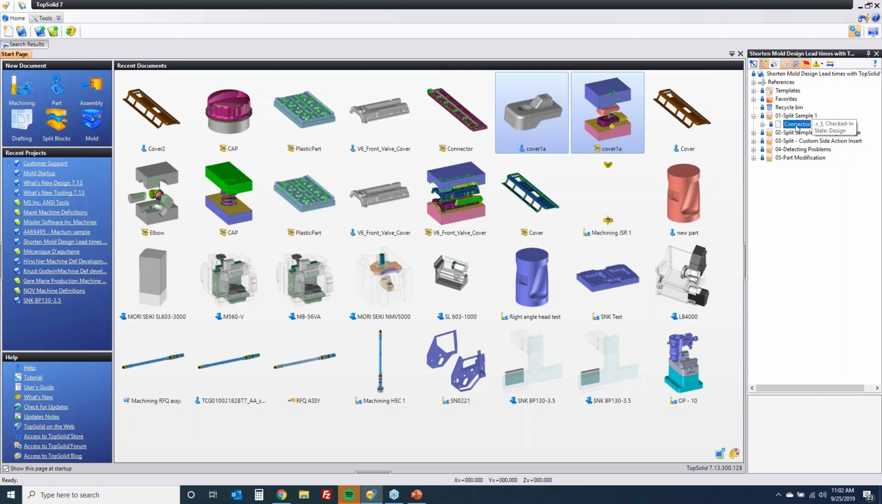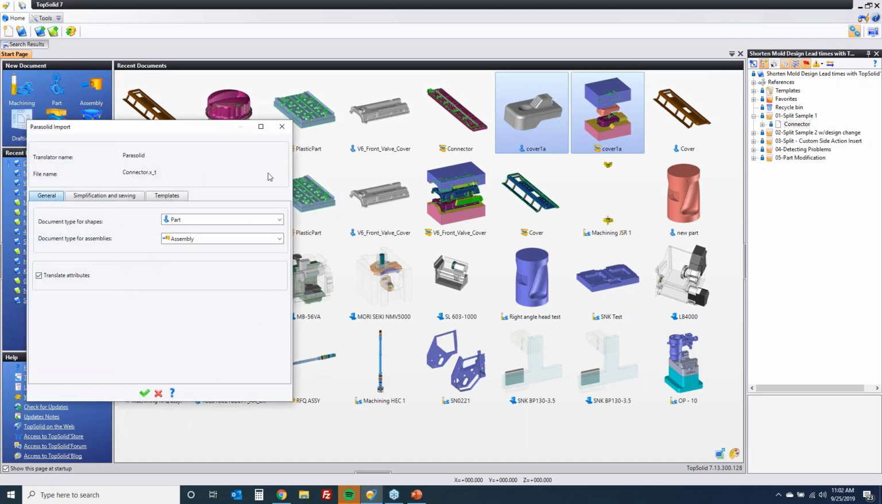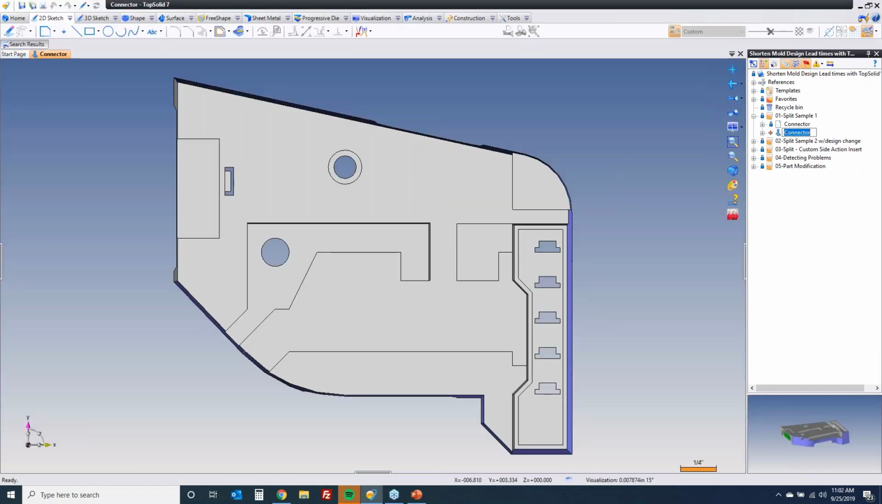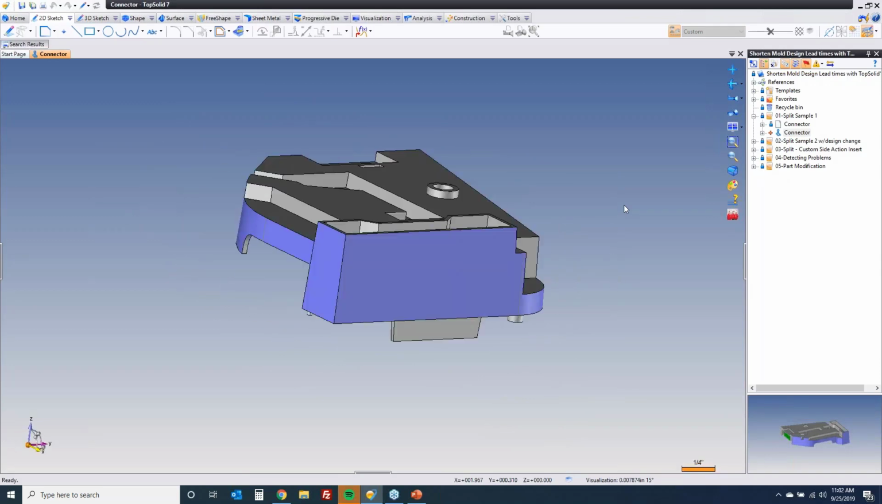This first sample, I'm going to start from scratch. Okay, and what do I mean by that? This file called connector is a Parasolid file. I'm going to go ahead, right mouse button click on it, and convert that document. When I do that, TopSolid's going to load that into a design space, and here I can have a look at my part.